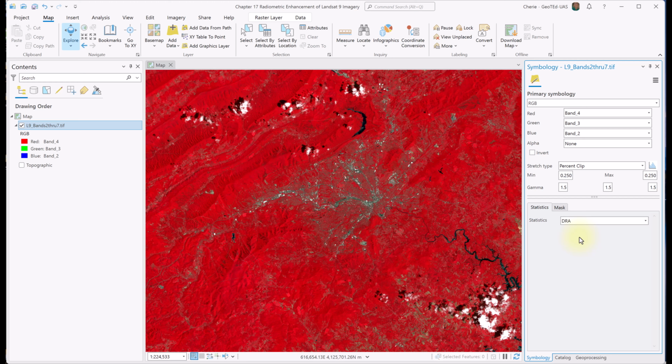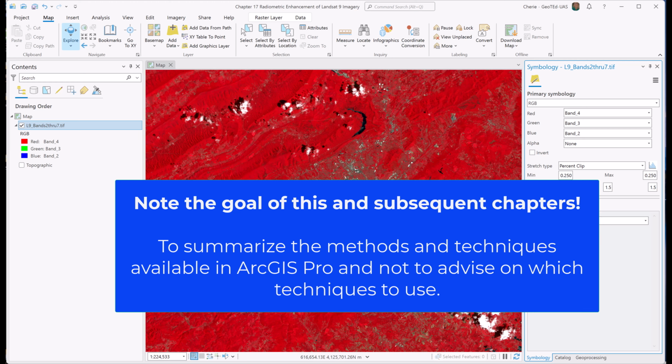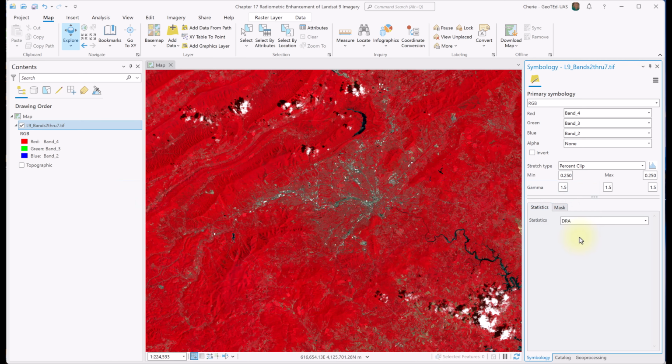Now explore the various methods of histogram stretch with different band combinations. Which method is best will depend on the purpose of the project and likely a decision the analyst makes during the image analysis process. It's really important to note that the goal of this chapter and subsequent chapters is to summarize the methods and techniques available in ArcGIS Pro and not to advise on which techniques to use or which techniques are best.